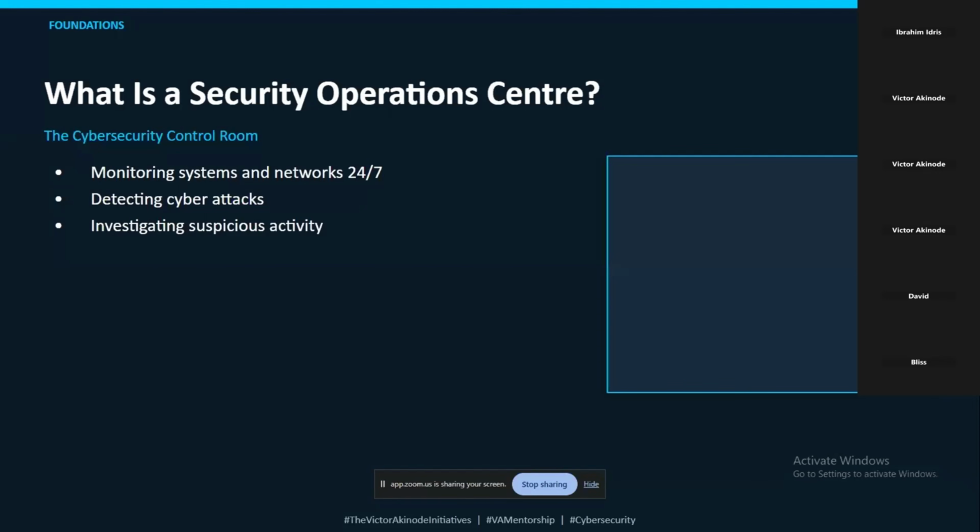It also helps in investigating suspicious activities. Whenever there's something you feel is suspicious in your network or your environment, you can reach out to your SOC analyst, who uses their tools to figure out whether it's something to worry about or just normal network activity. Also, a SOC is used in responding to incidents very sharply and quickly. It helps in reducing business damage during attacks.